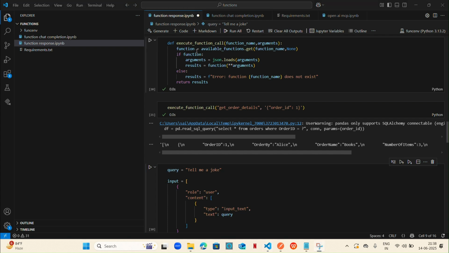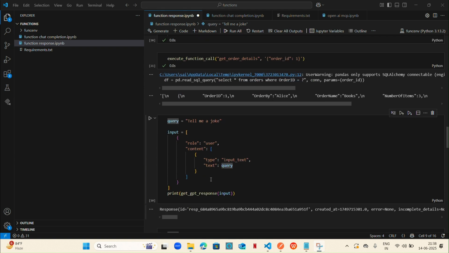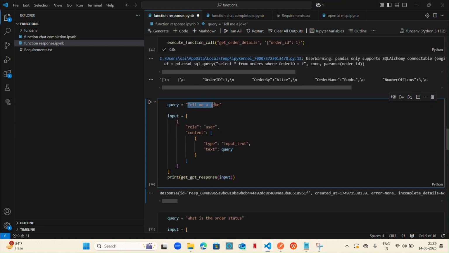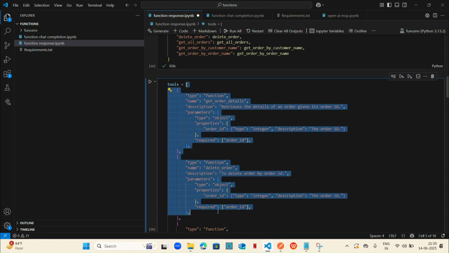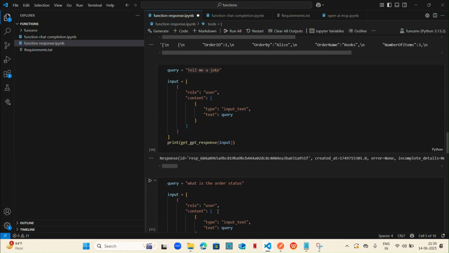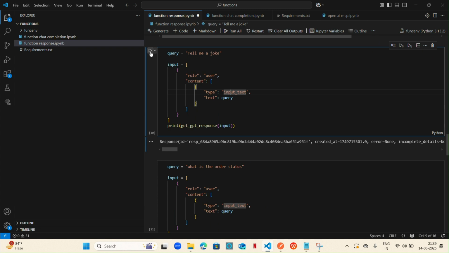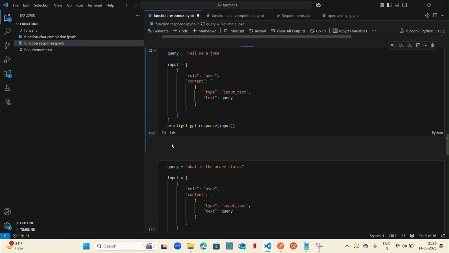So let's try to pass the tell me a joke prompt. As we know, tell me a joke is not relevant to the tools that we have passed. ChatGPT is just going to spit out some dumb joke in the text value, with the response function tool called empty, because tell me a joke is not relevant to orders.